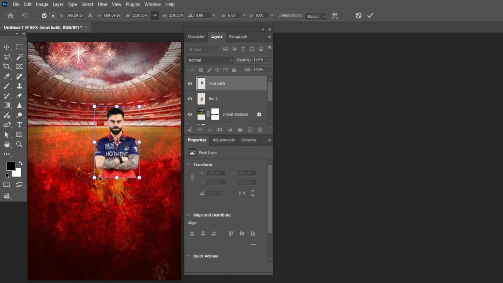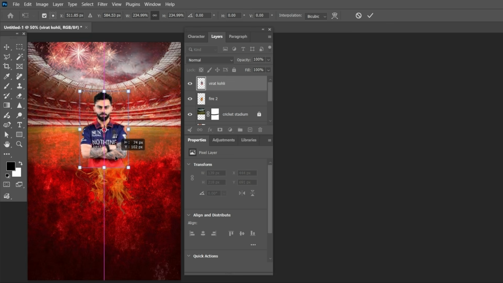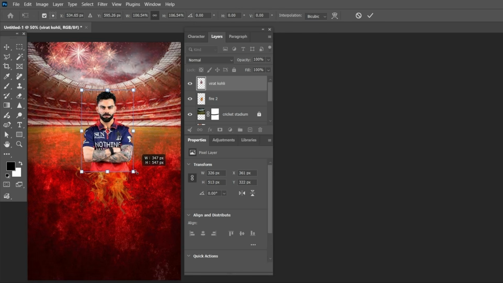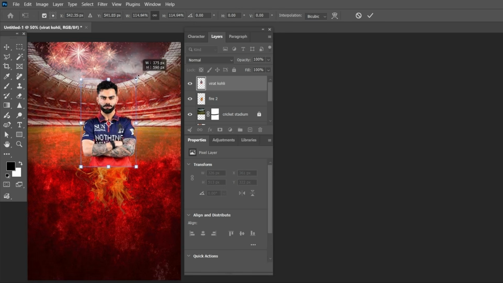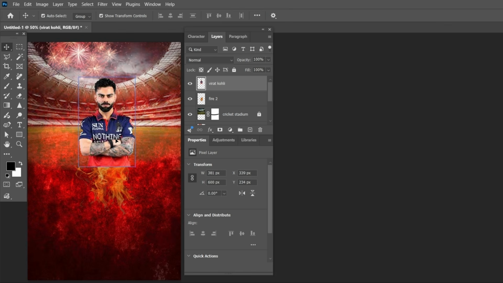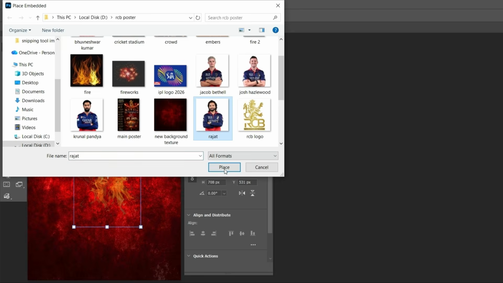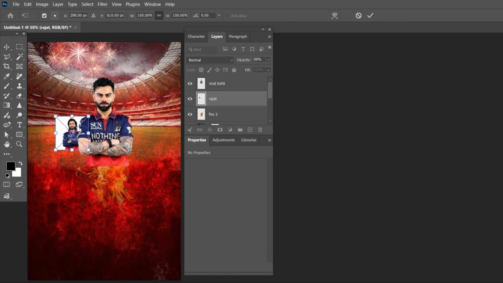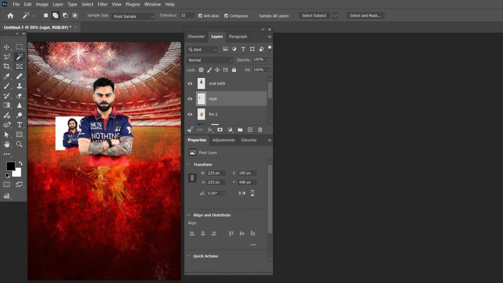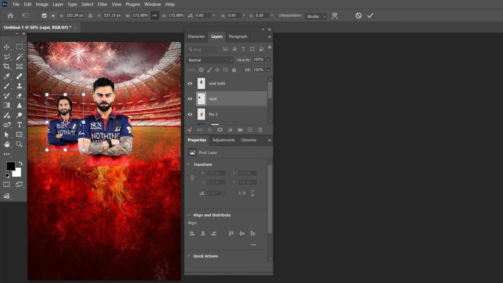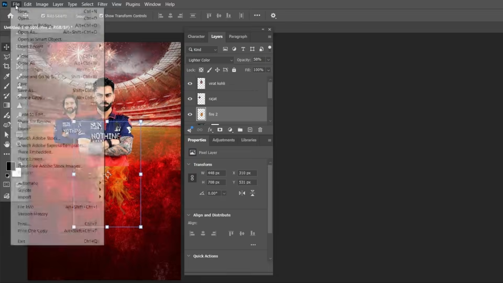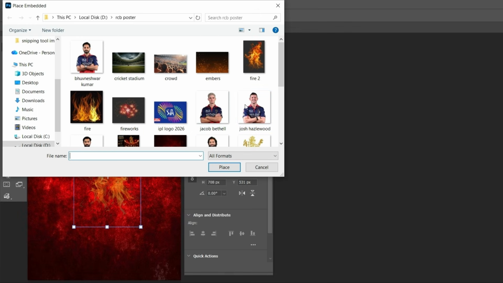First of all, I put the image of Virat Kohli in the center and transform the image. After that, I put Rajat Patidar on the right side of the image, and I put that layer below the Virat Kohli. Now, yes, it looks fine.